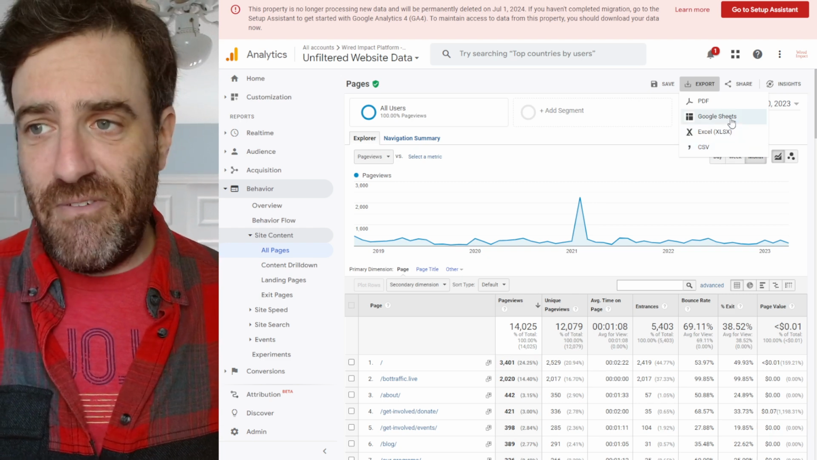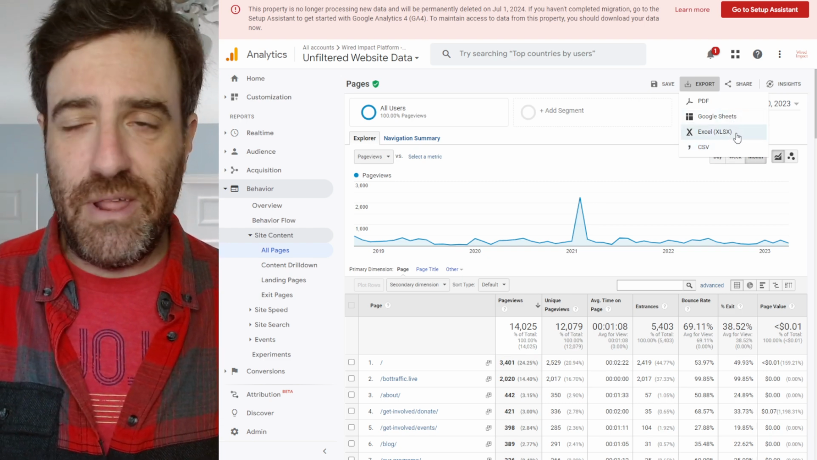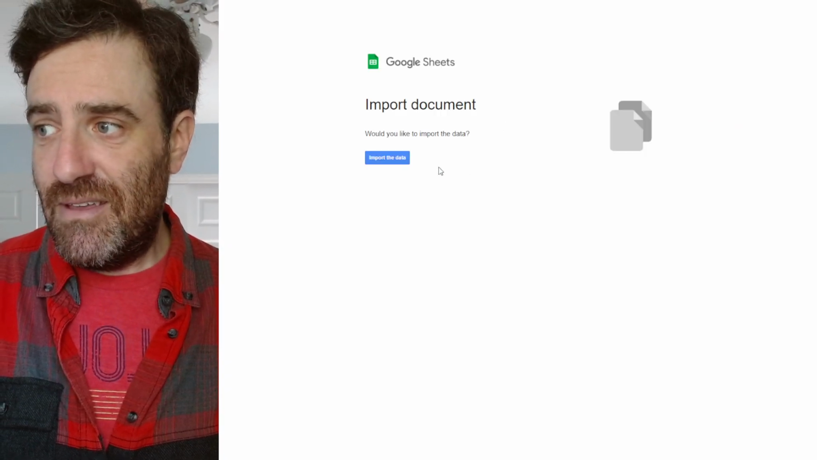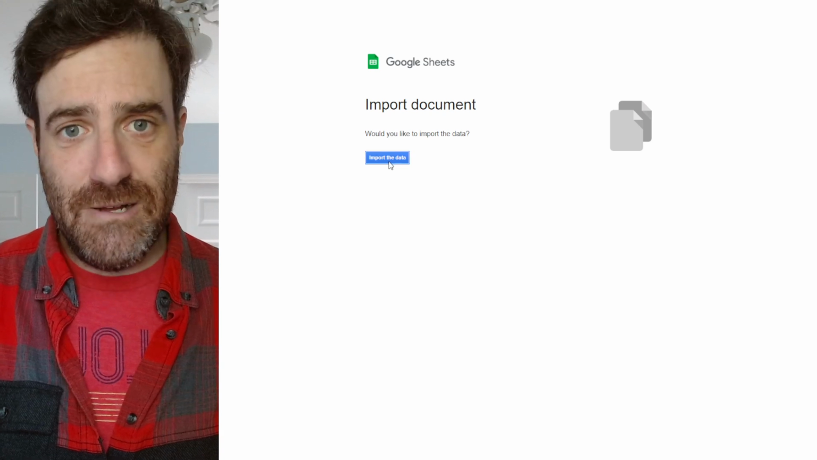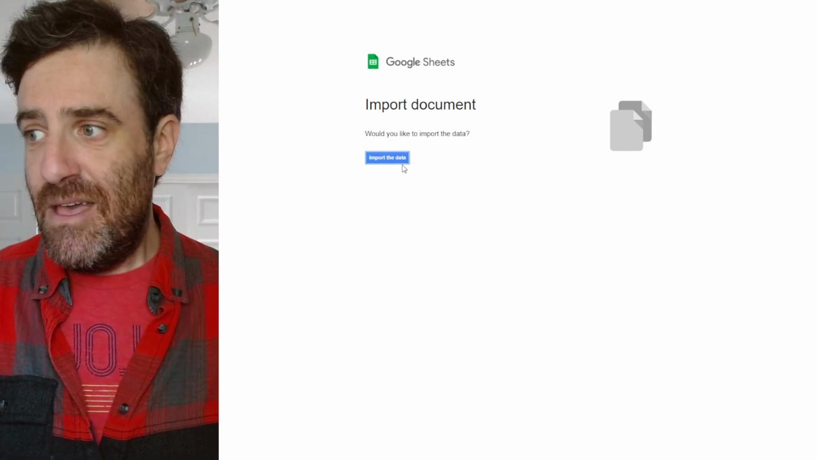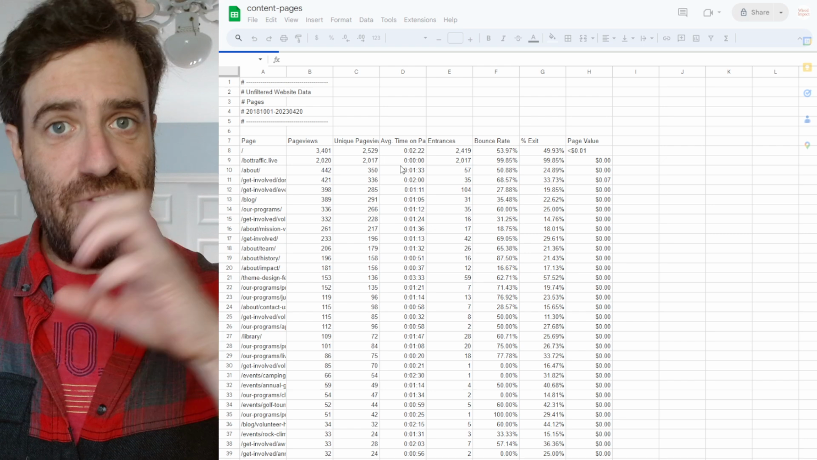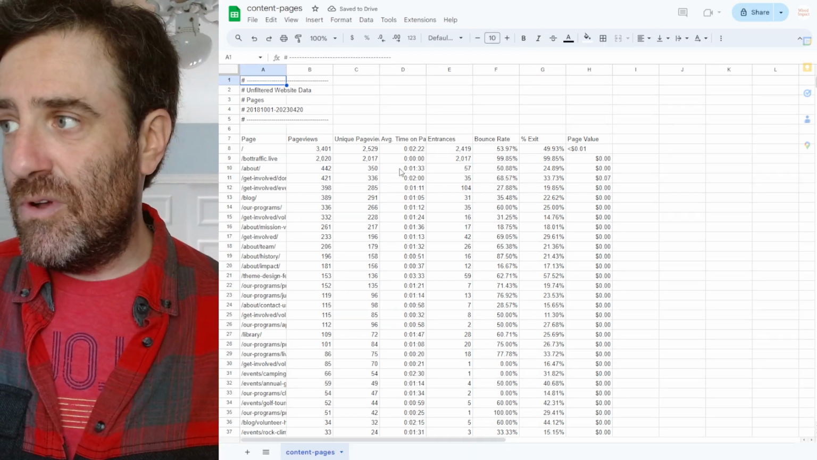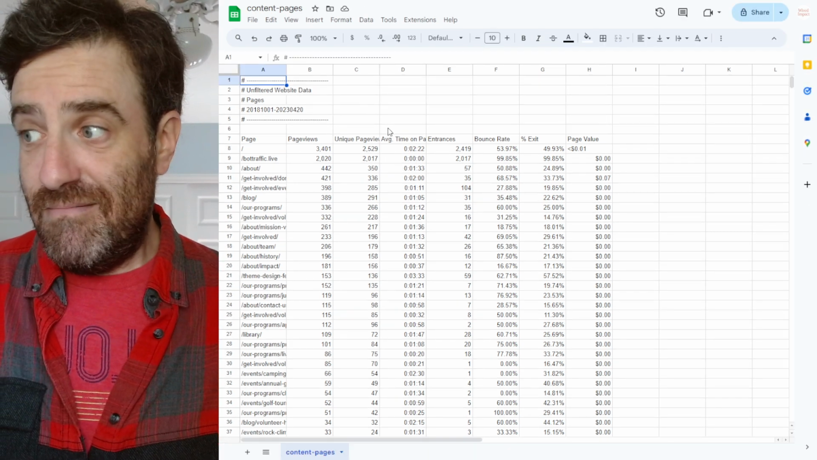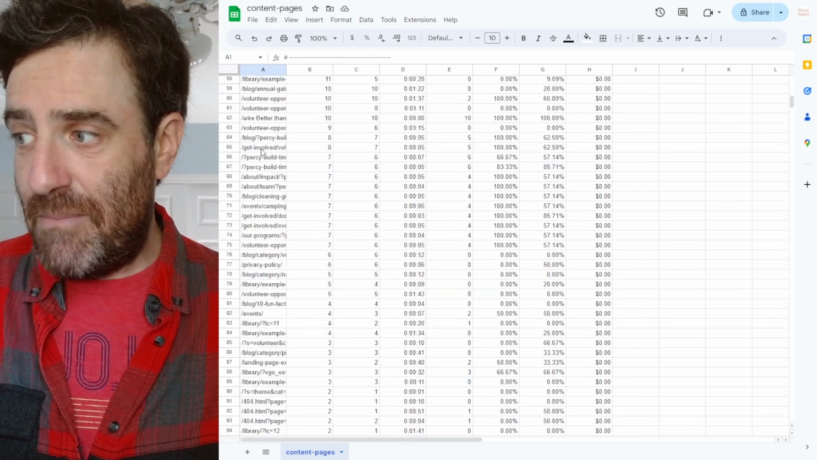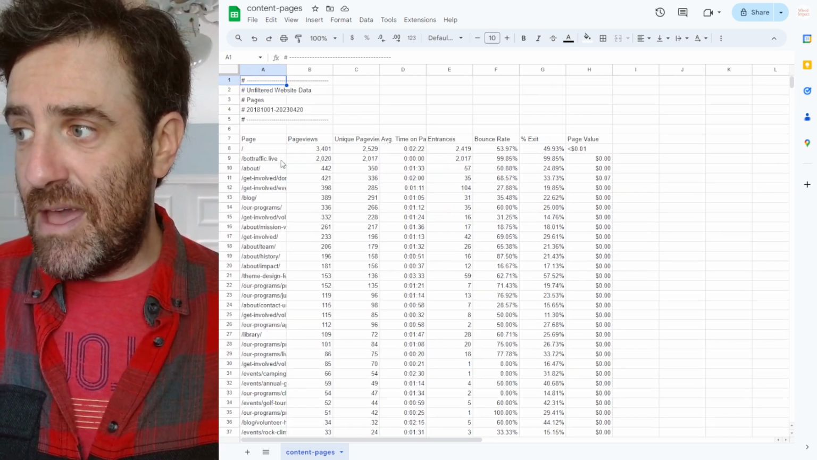You could use a CSV file in a pinch, but if you use one of these two, I would start there. And I'm just going to click Google Sheets, go ahead and click import the data here. And pretty quickly, you'll see it'll actually ingest all of that data into Google Sheets. And here's my full report. Here's my top 100 pages, with my headers.